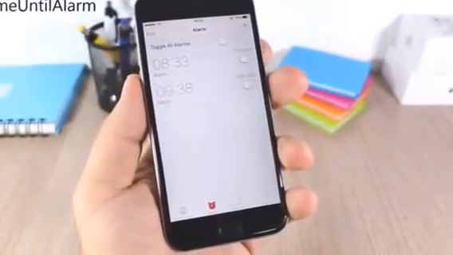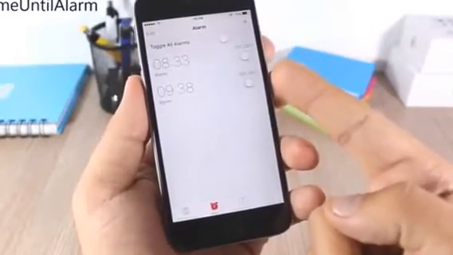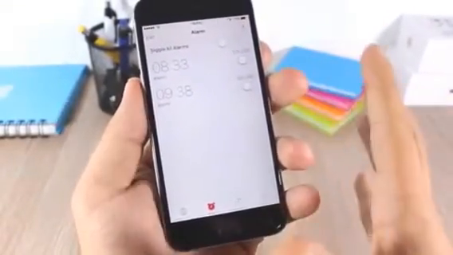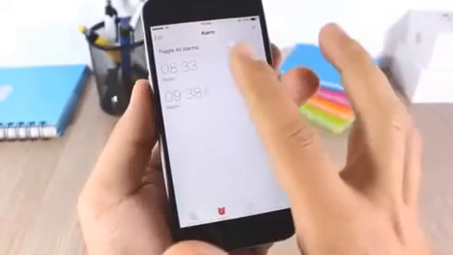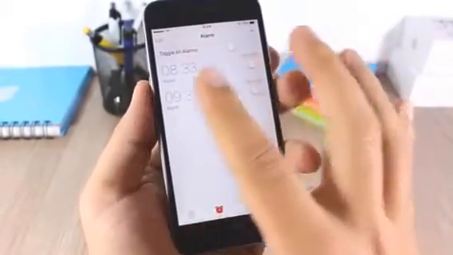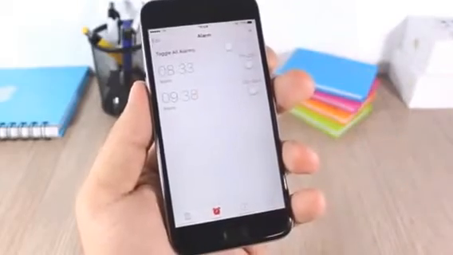Time Until Alarm. This tweak will show you the time that you have left until your alarm goes off. You can see right here you will have the hours and the minutes right beside the alarm that you have set.